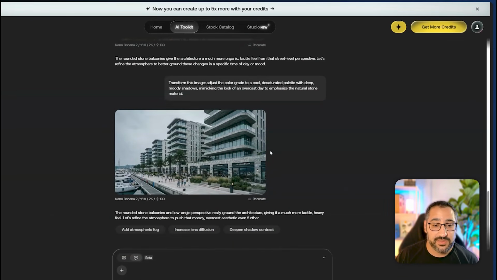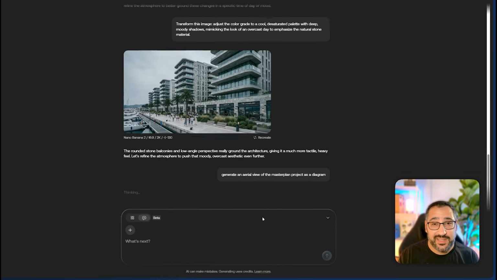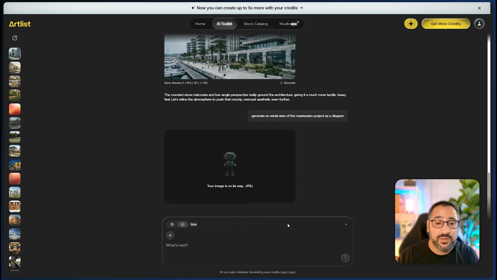So pretty sweet, right? While our video is baking, let's generate some other things here. Now I can say generate an aerial view of the master plan project as a diagram. Just to show you, it doesn't need to always be photorealistic, right? If we want to tweak things and go a little bit more stylized or generate diagrams, that's totally fine. This is a great way for me to map out what the project looks like.